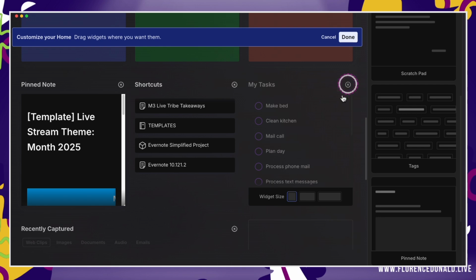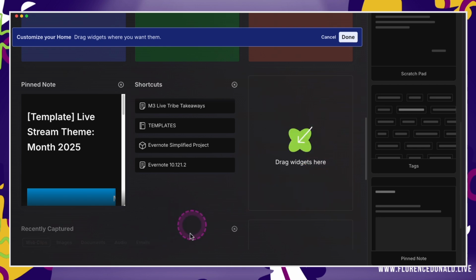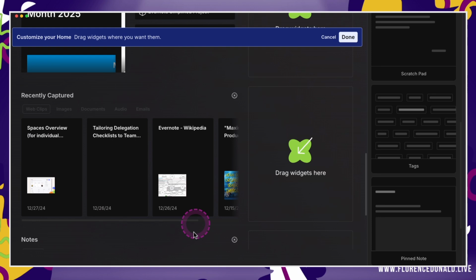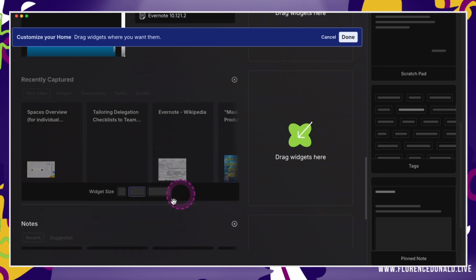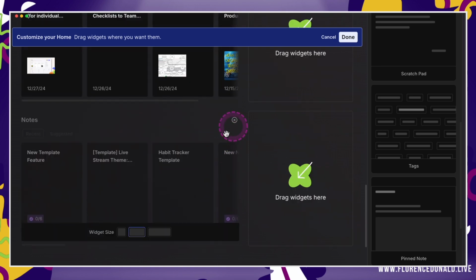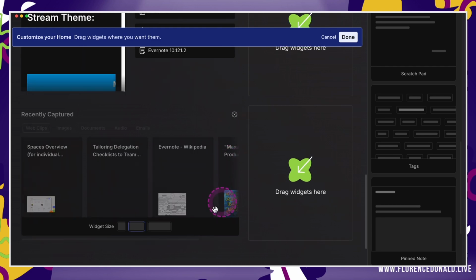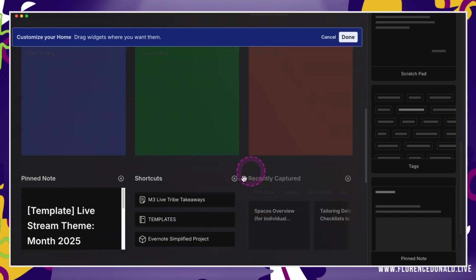Task I'm not going to put here because I'm going to use those from my active projects. Recently captured, I'm going to leave that down here. And notes I'm going to get rid of because I don't want to see that in here. So my widget is looking like this.